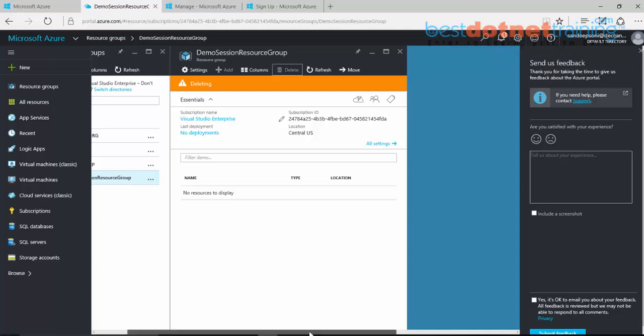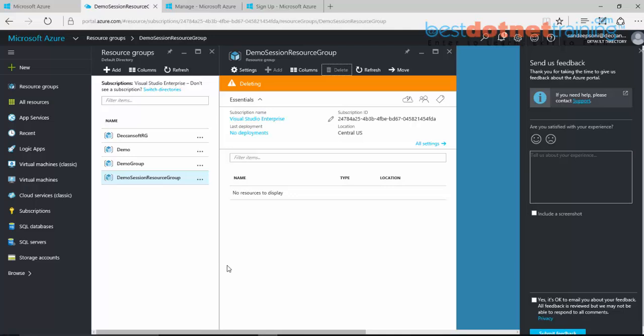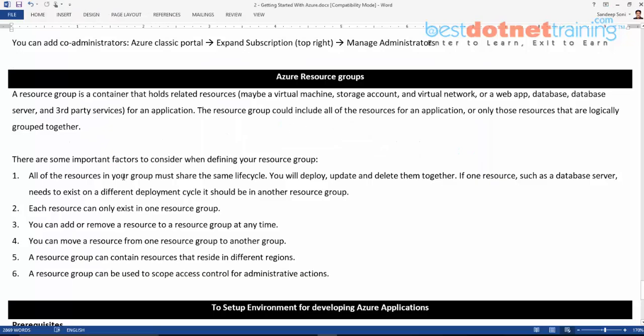So be careful. So what could happen is, probably you can create one resource group for development, one resource group for production, one resource group for testing, staging, like that. Different resource groups you might create, use them and destroy them once you are done with them. So whenever you try to delete, Microsoft takes your feedback. If you want, you can give it, if not, just close it. It's optional. There are certain important factors to consider when defining a resource group. All resources in your group must have the same life cycle. You will deploy, update and delete them together. Generally you have to practice this.